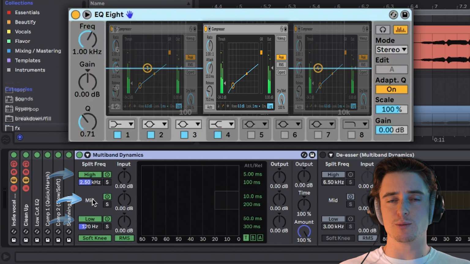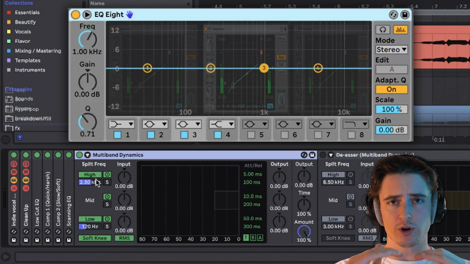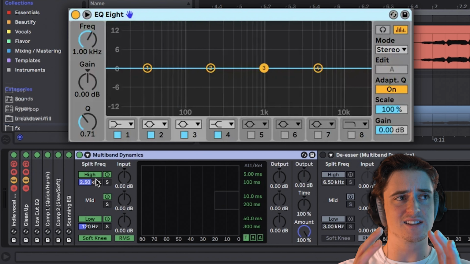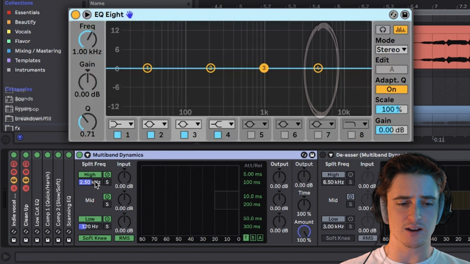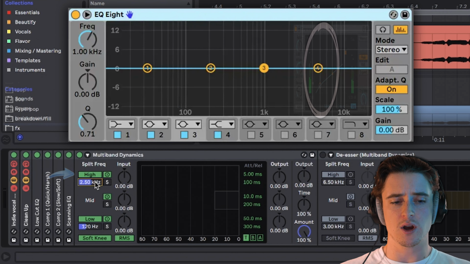So vocalists, you want to lower your S's, and usually S's are around 6K. So we're going to set the high to 7K, and then we're going to boost the low to 3K. So the lows only get up to 3K. So this mid chain is now going to be from 3K to 7K. So that's including that 6K range. And we're going to be compressing these S's.